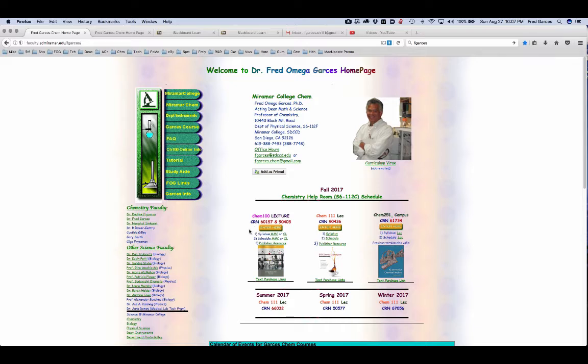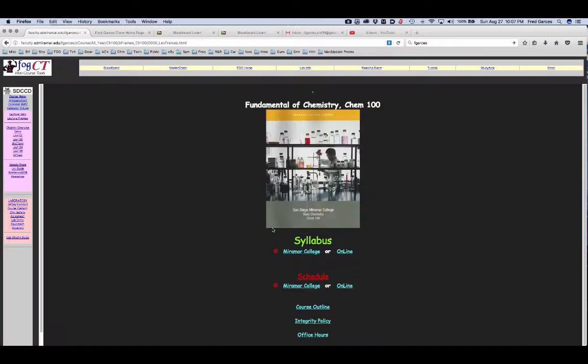If you want to download the syllabus quickly, you can just go to these links here. If you want to download the schedule quickly, you can just go to these links here. But it's also available when you click on Enter Here. Remember that I am teaching two sections, one at Miramar and the other online, so make sure you download the appropriate syllabus or schedule.